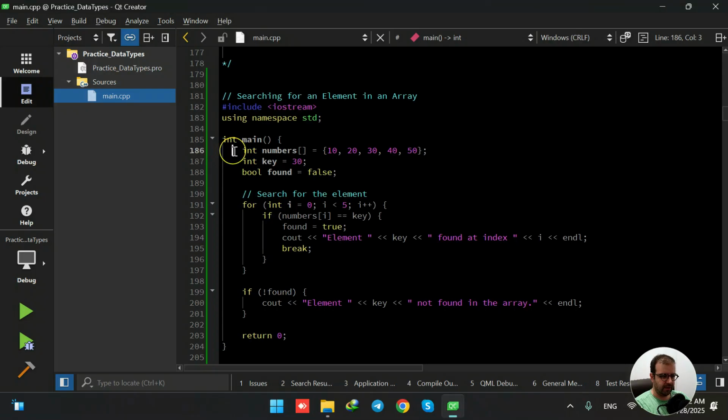So here is my array with these numbers: 10, 20, 30, 40, and 50. I would like to check if this element that we call key, this variable key, when it is equal to 30, exists in this array or not. So we would like to see if there is an element in this array equal to this key or not. And we see yes, the answer is yes.